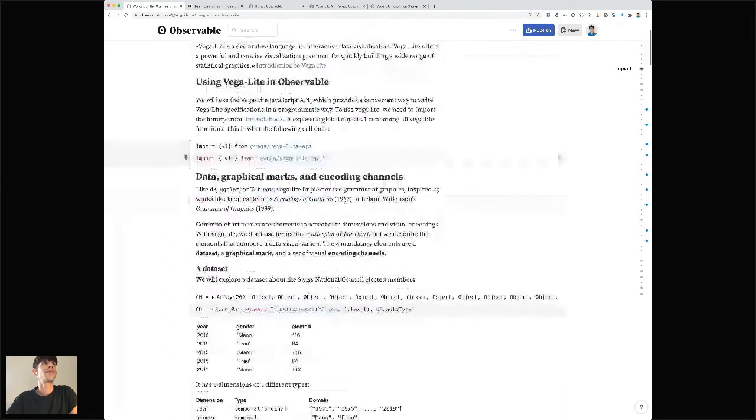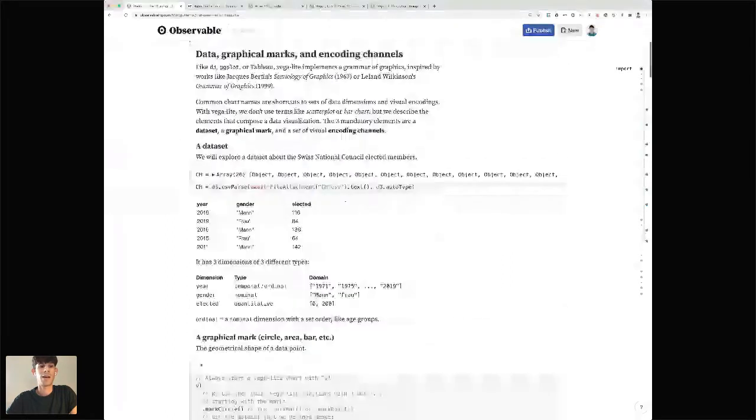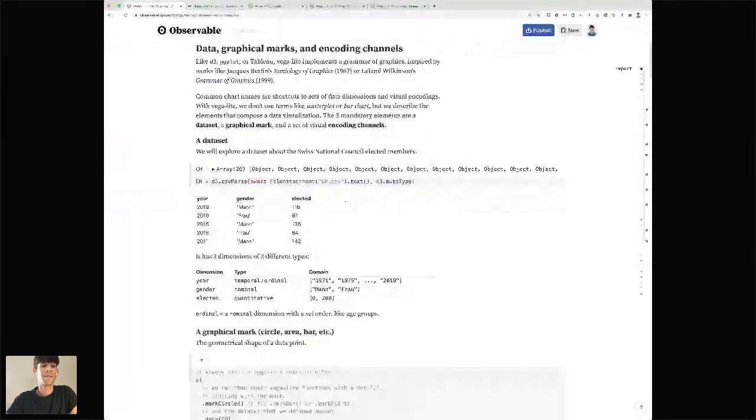So let's talk a little bit about some of the building blocks of Vega-Lite, and also what data visualization is. Like D3, ggplot, or Tableau, Vega-Lite implements a grammar of graphics, and it's inspired by works like Semiology of Graphics by Jacques Bertin, or The Grammar of Graphics by Leland Wilkinson.